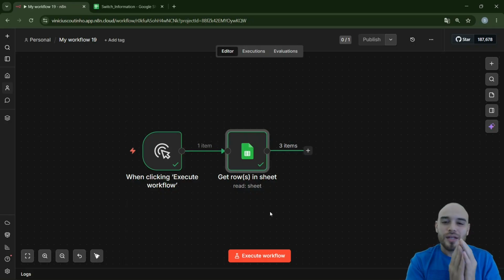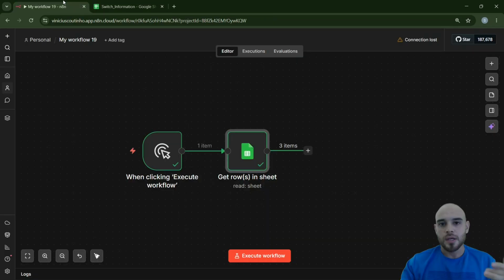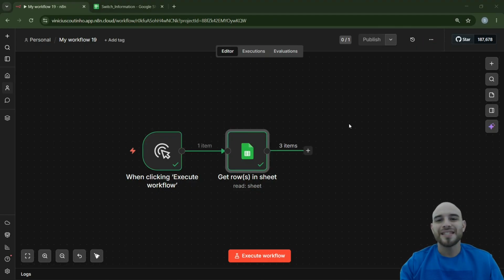But with that we could do 3 routes. The first route would be missing payments, the second route pending approval, and the third route in progress. This will make it possible for the automation to send a different email for each one of those cases. So let's add this node here, guys.